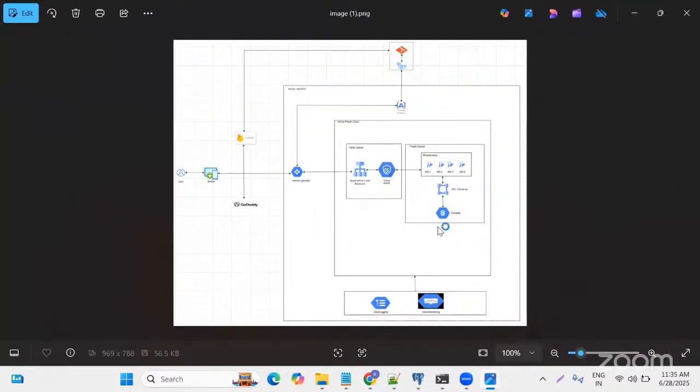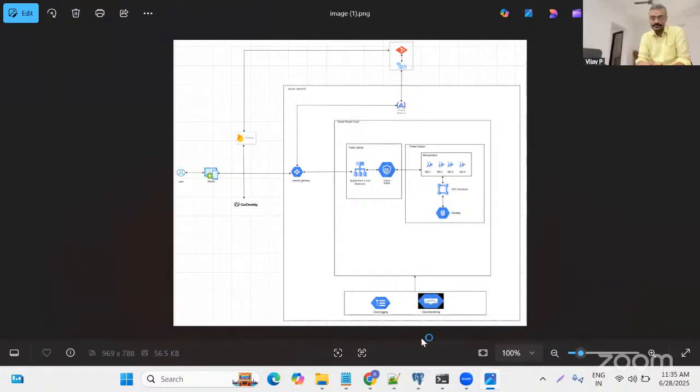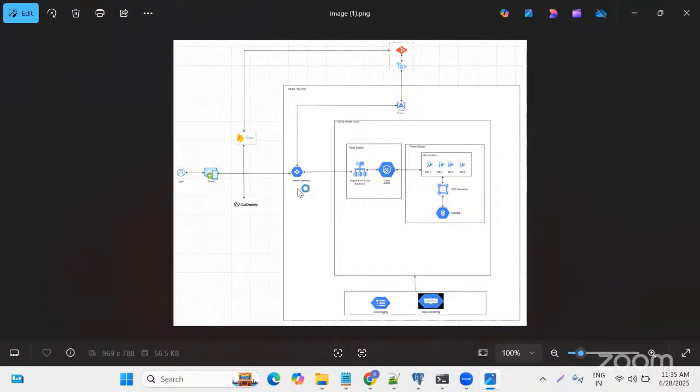Yes, sir. Your screen is visible, Kiran sir. Yes, sir. Here in this part, as of now, this is the internet gateway and the VPC creation, the artifact registry, Cloud SQL in a private subnet, and the VPC connector. And Cloud Logging is enabled.